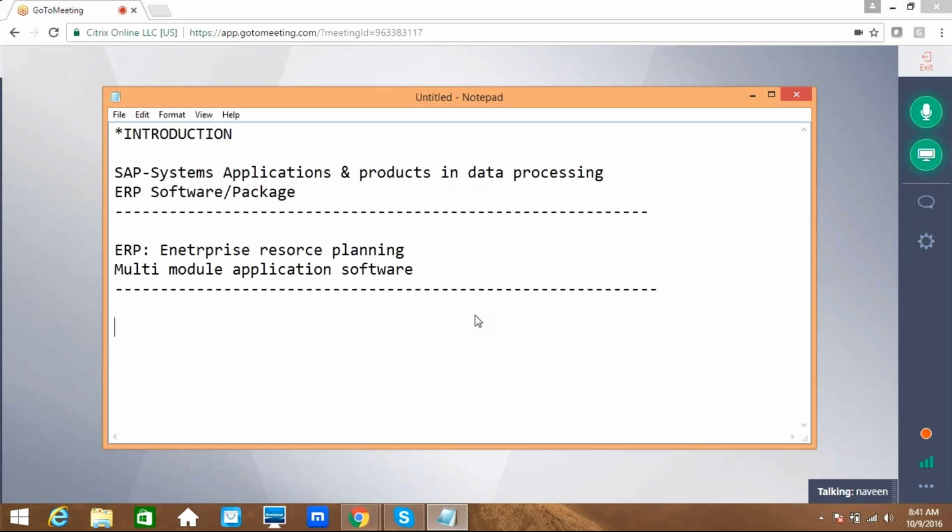Now, in the market, apart from SAP, we have numerous vendors which provide ERP as a solution. Not only SAP. There are a number of vendors in the market which provide ERP as a solution. Vendors of ERP in the market. One among them is SAP.